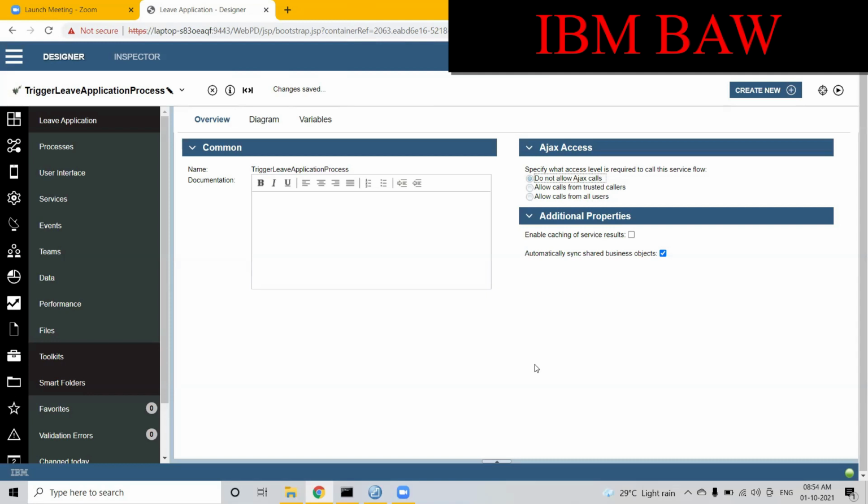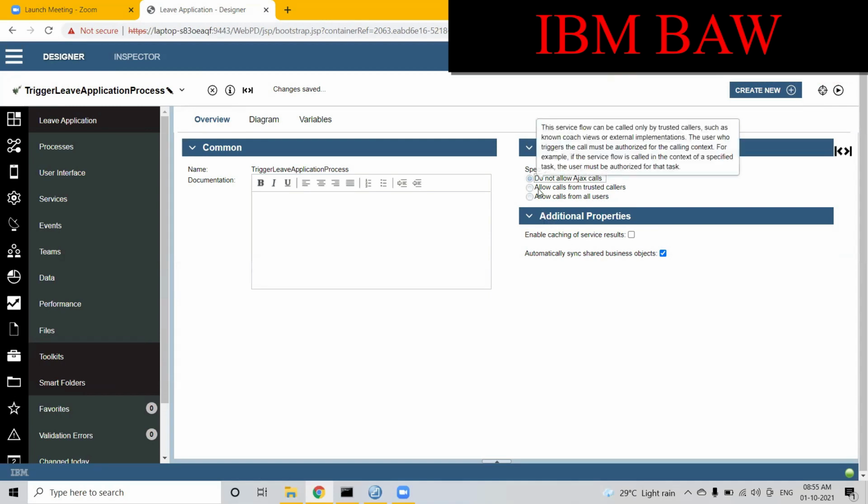Now this Ajax service which we are going to use, this is going to internally call the BPM process, right? It is not going to call some external application. Trusted callers is when from the Ajax service we are trying to interact with some external application, right? Now my Ajax service will not interact with an external application. Yes, some external application will interact with the Ajax service. So for that, I don't have to select the second option.